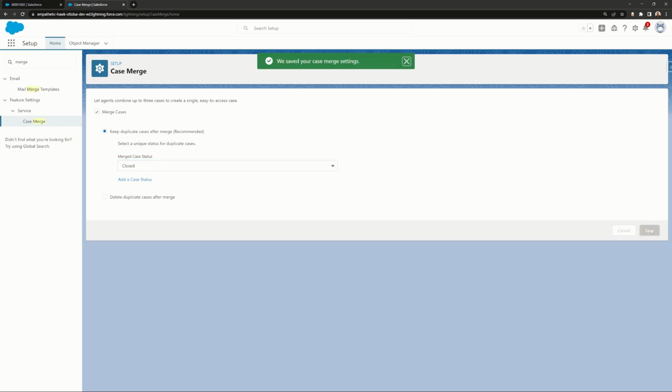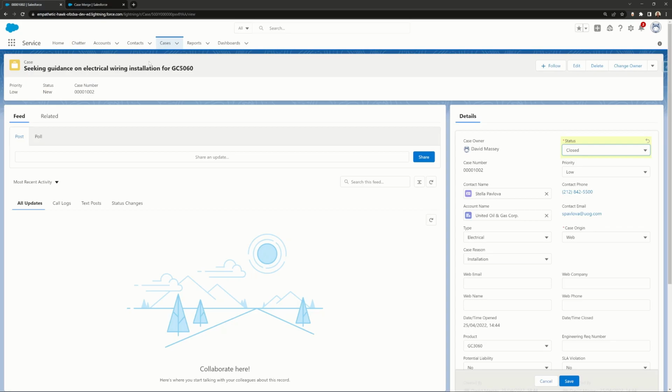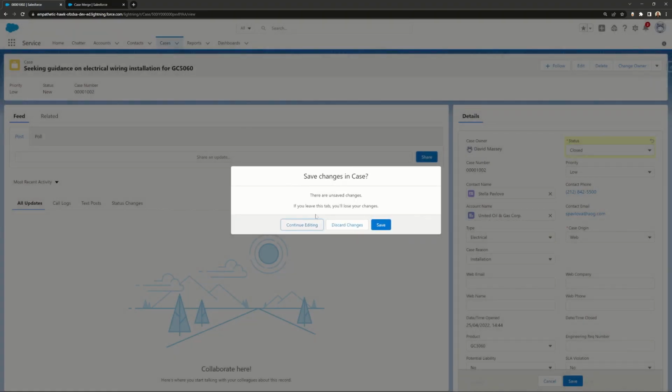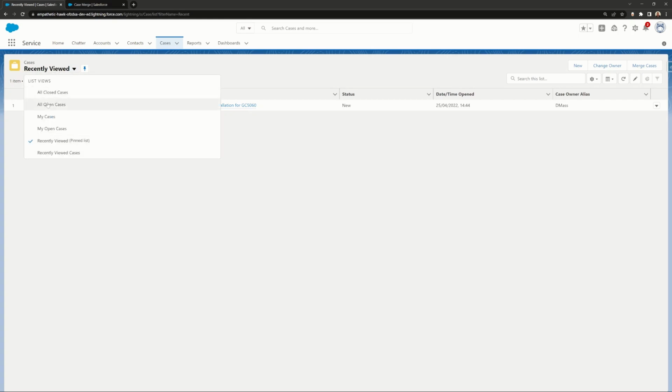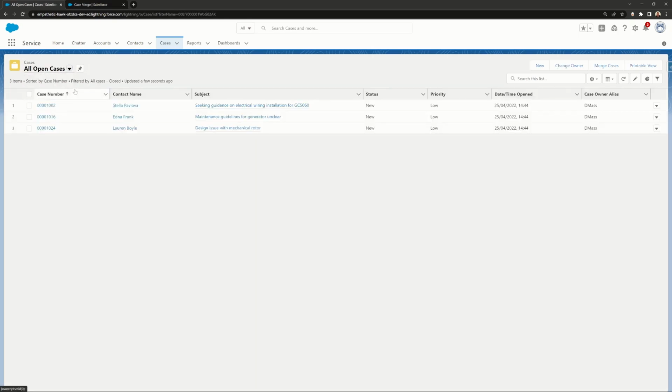So now that we've saved the case merge settings and we've enabled it, how does that work in Salesforce? Well, let's head back to Salesforce. Let's just go to cases. We're just going to discard any changes there, and we're just going to look at all open cases. And what you'll notice is we have this button up here, merge cases.